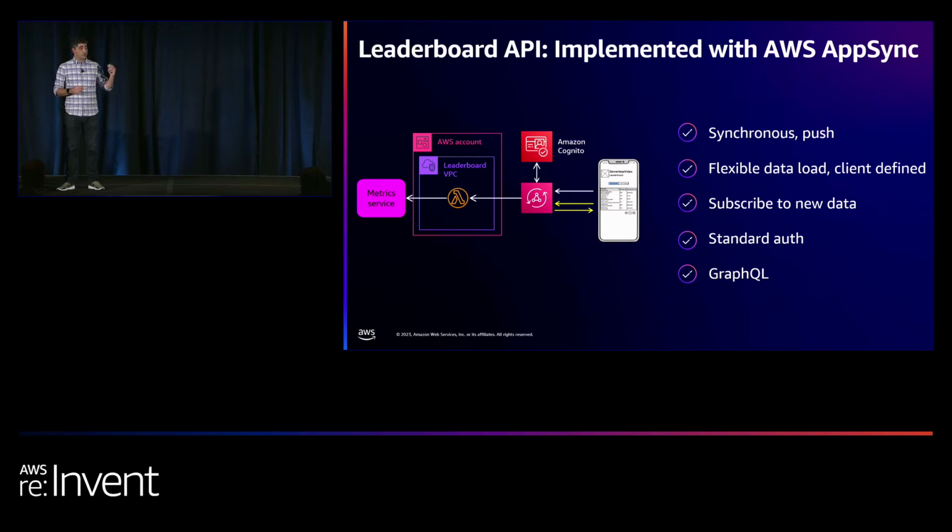AppSync also supports a variety of auth options. We have a fancy table in a little bit that shows you a lot of those.